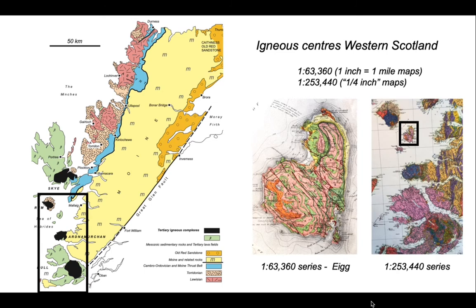So here's an example of some of the mapping that we'll use. We can use two types of maps at different scales. The more generalised map is developed at 1 to 253,440, so-called quarter-inch map, where a quarter of an inch represents 1 mile. We'll also use the more detailed maps, the 1 inch to 1 mile series, at 1 to 63,360. Modern map series that use these types of scales would be for the more detailed at 1 to 50,000 and a more regional scale at 1 to 250,000. But we'll use the original, which were developed on an imperial length scale.